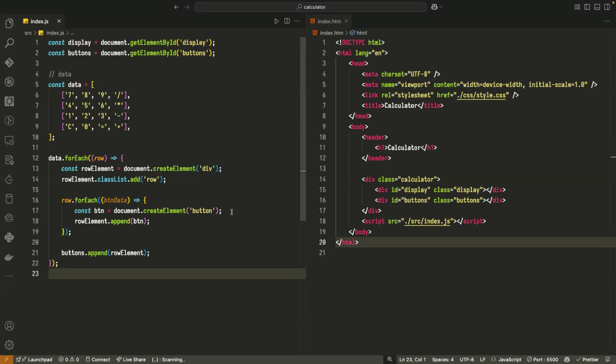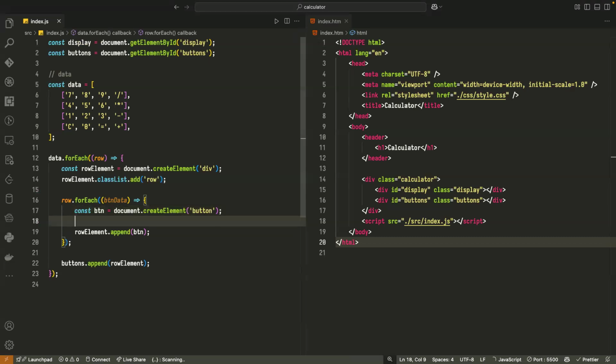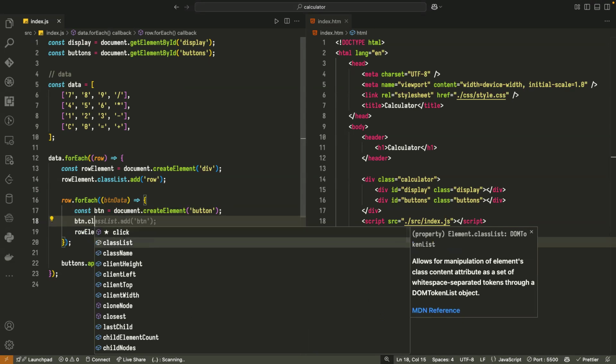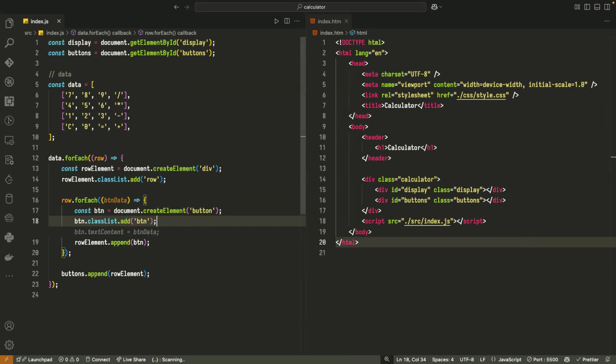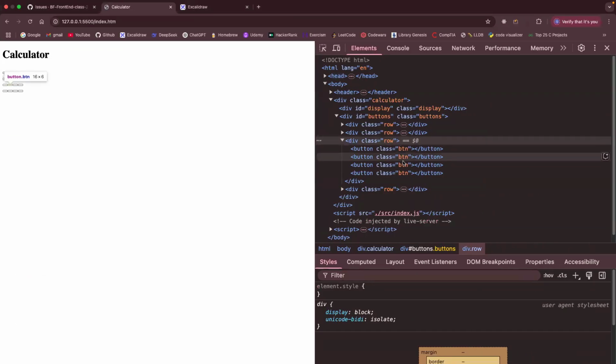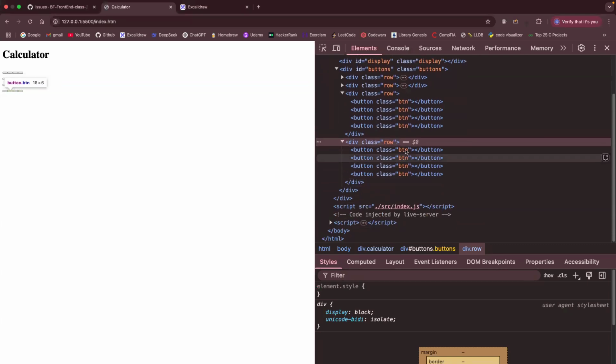I can give it a class btn, for example. How can I add a class to my button? It's the same. I'm just repeating here. The same as we made with div: class list dot add btn. And now here, if I go to my buttons, as you can see, each button has a class now, btn.